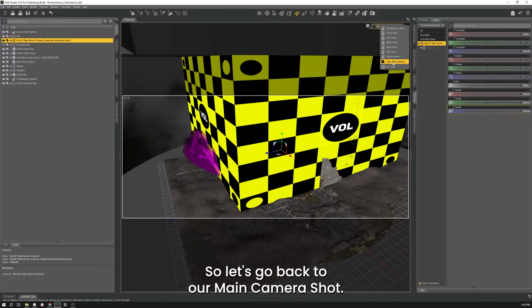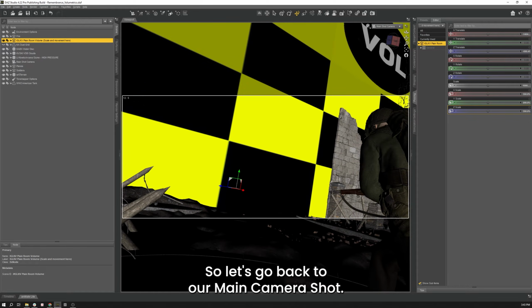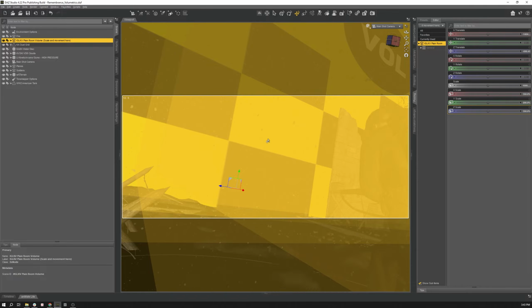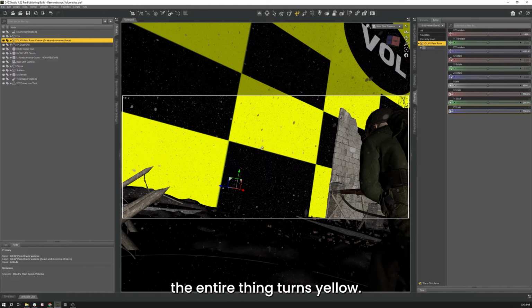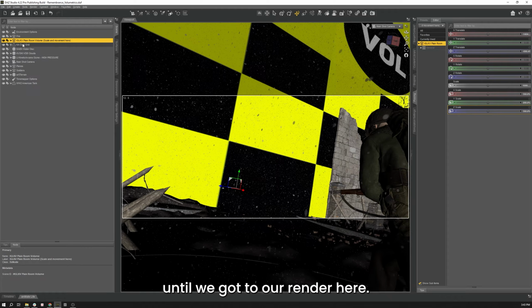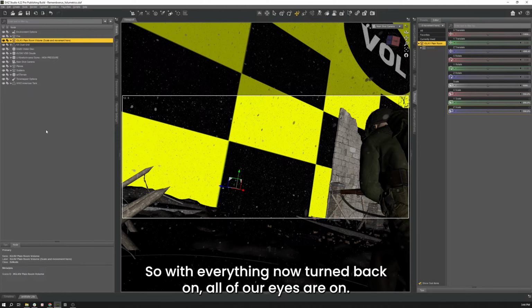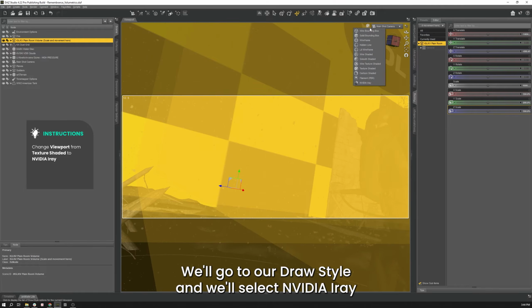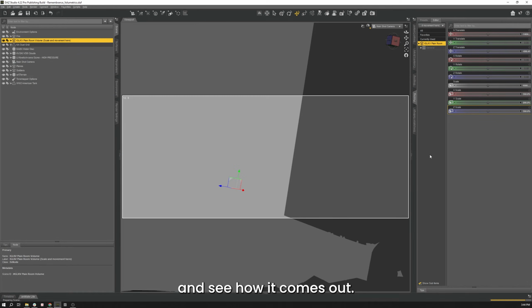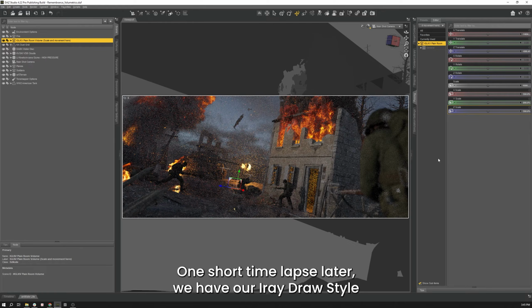All right, so let's go back to our main camera shot. Let's turn our dust grid back on so we know exactly what we're looking at here. I had that off initially just because anytime you hover over the scene with a large item like the dust grid, the entire thing turns yellow. So I shut that off for the time being until we got to our render here. So with everything now turned back on, we'll go over to our draw style and we'll select NVIDIA iRay and see how that comes out. All right, one short time lapse later, we have our iRay draw style coming out.